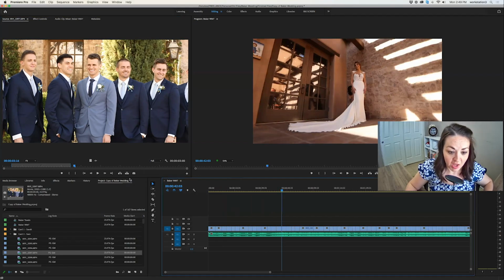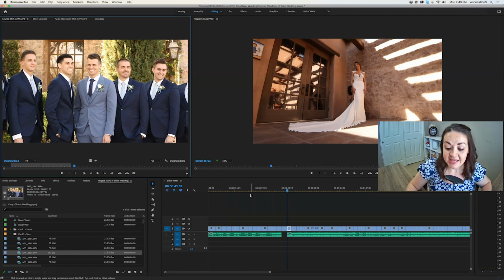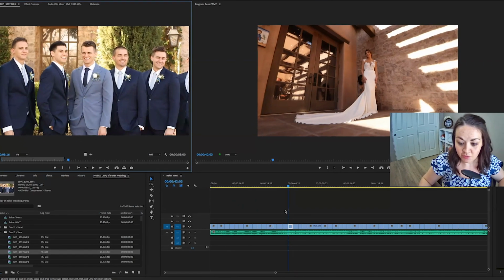So what do we do? Right here next to the overwrite button is another button called the insert button. And let me show you what the insert button does. The insert button moves everything out of the way so that this clip can come on the timeline. So again, I'm going to undo.